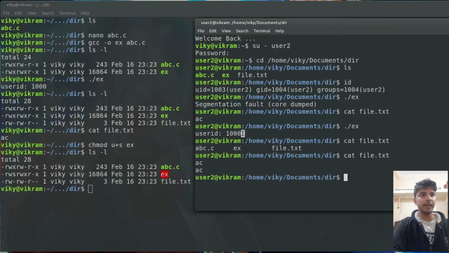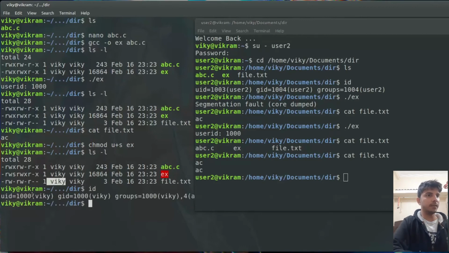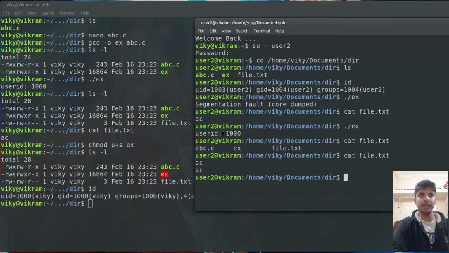Also note that the user ID right now is 1000, and the 1000 user ID belongs to this particular user. It belongs to the wiki user. You will see the user ID of wiki is 1000. So it is not giving us the output as this 1003. It is giving us 1000. Basically it is telling that the file has been opened by the user who has the user ID as 1000. So it is opened as the wiki user who is the owner of that executable.